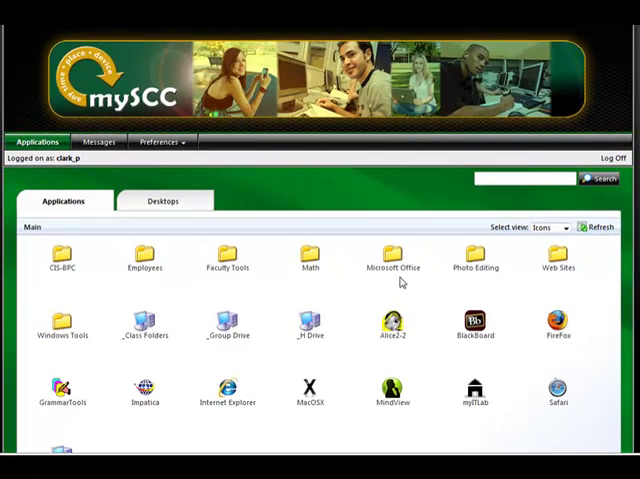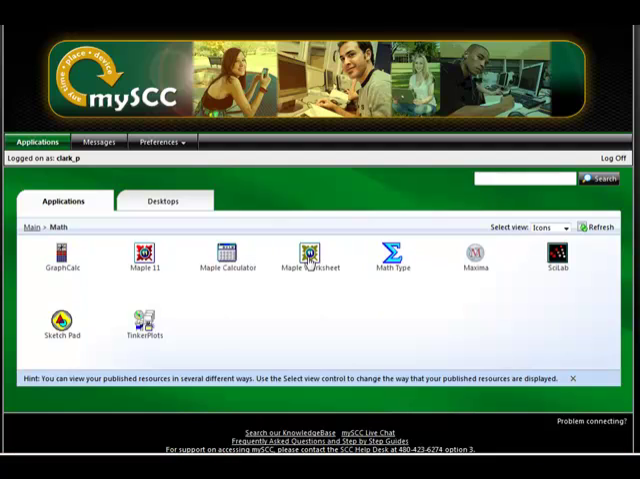Once logged in, we see what applications we have access to. Mine may look a little bit different than yours. Maple is going to be in your math folder. Right there we have Maple 11. Once we've started a lab, that's what we'll do to get to it, and I'll show you that in a minute.